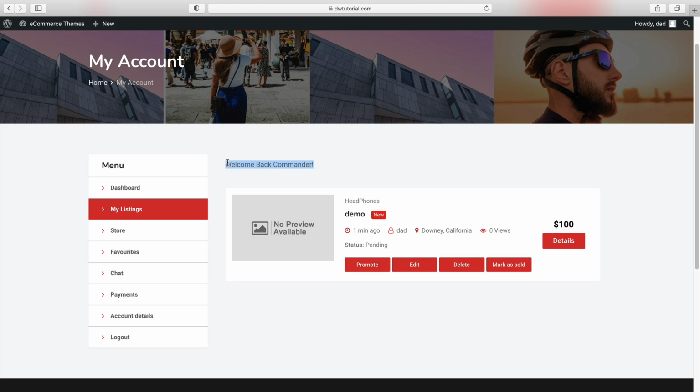And here we have Welcome Back Commander. So that's it. You guys have now set up your classified ads websites, and you guys have now allowed people to accept payments on your website. So congrats. Pretty simple, right? It's pretty rewarding once you get all the way there and you're finished, right?